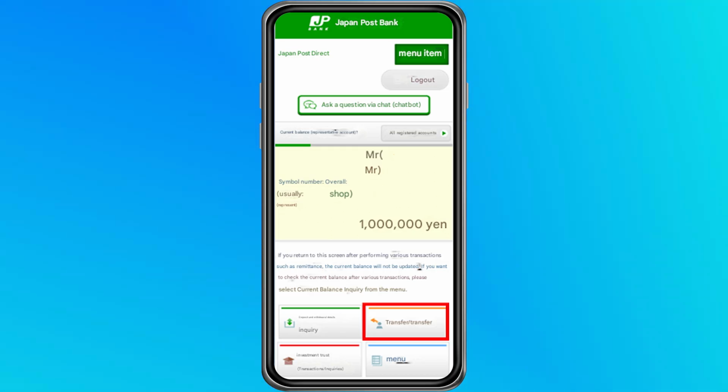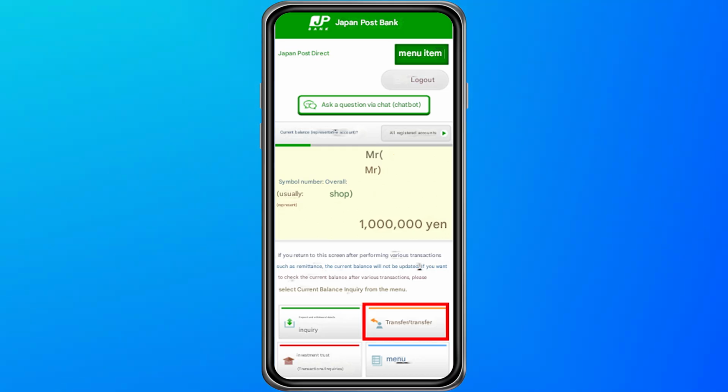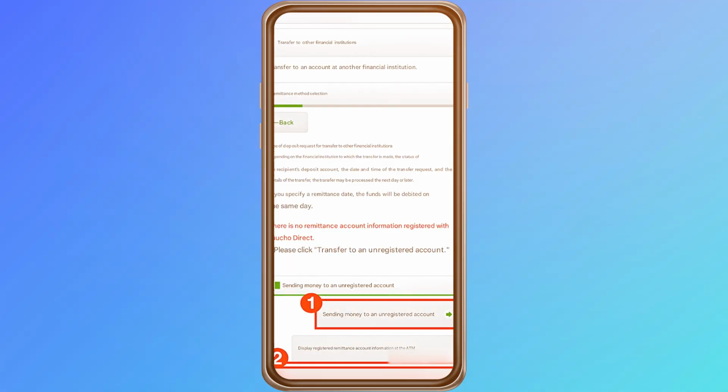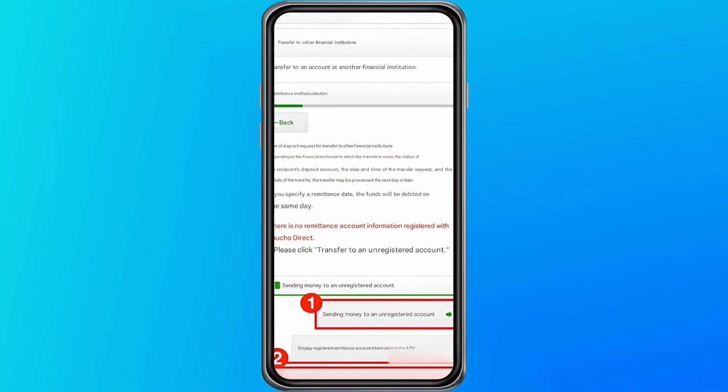On the home page, look for the option called Transfers. Tap on Transfers to move to the next screen. This is where you can send money to other banks in Japan.